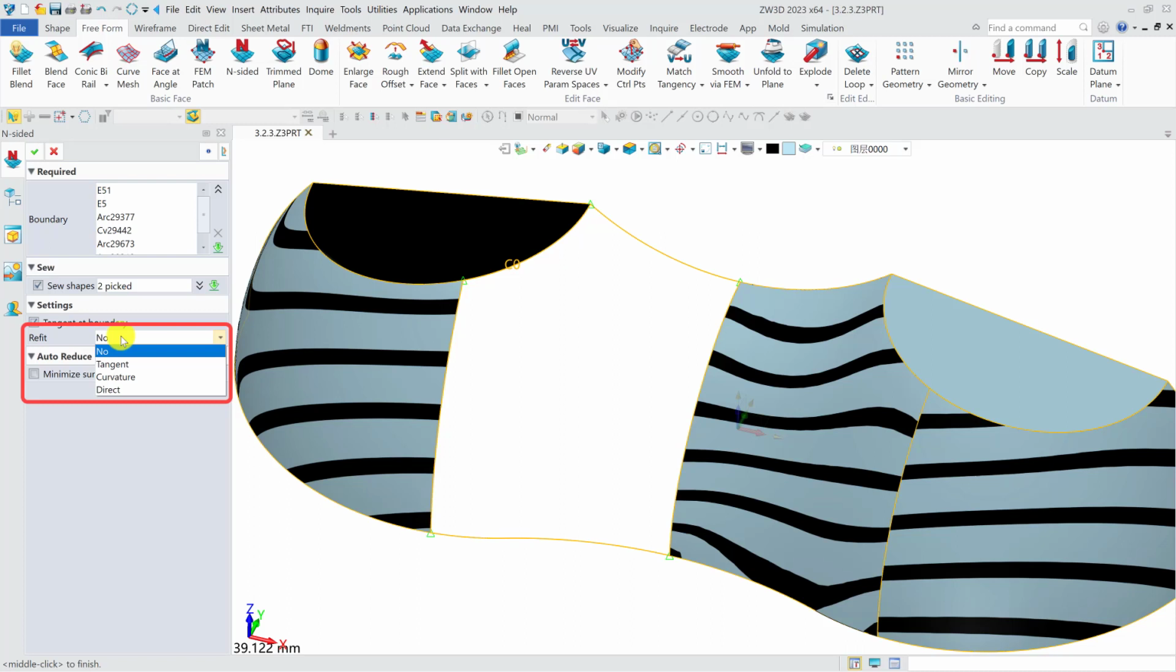When the original curve has too many control points, or the degree of the curve is too high, you need to choose to fit. There are 4 types here. Let me introduce them one by one. No means we do not fit the curve. Tangent means the fitted curve is tangent throughout its length. Curvature means the curvature of the fitted curve is continuously tangent. Direct, the fitted curve parameters are evenly spaced.